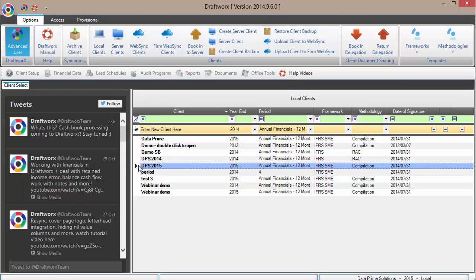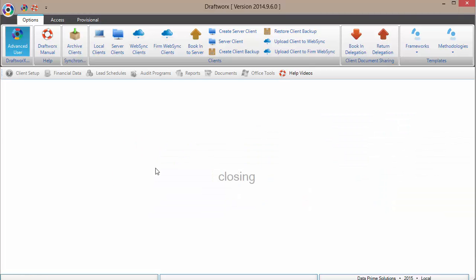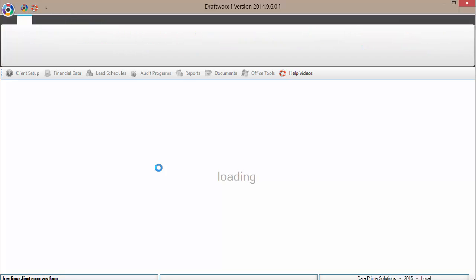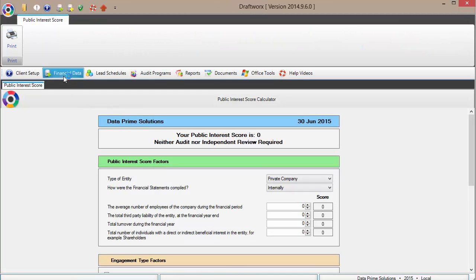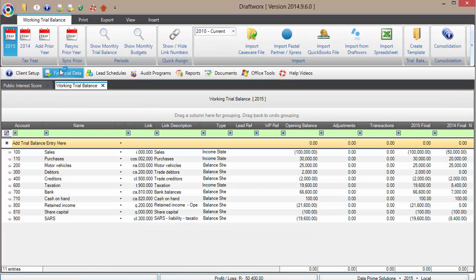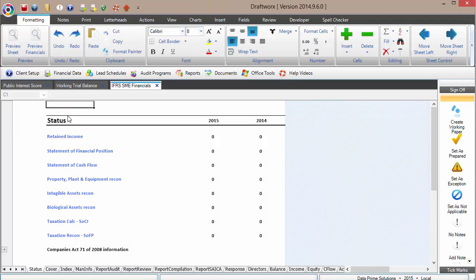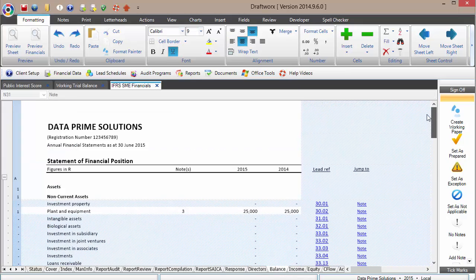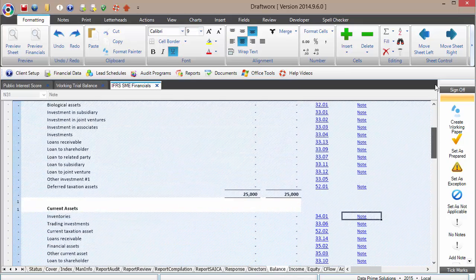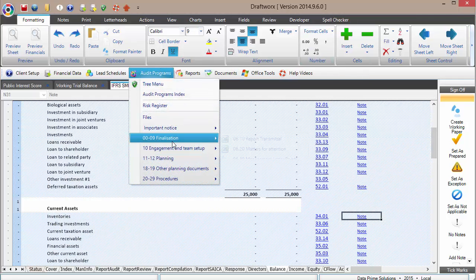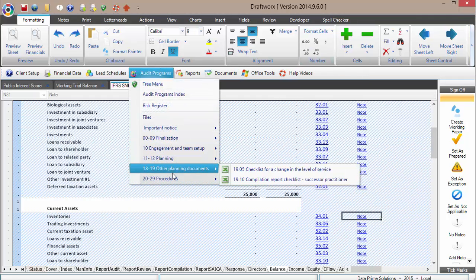Okay, let's have a quick look. Right now I've got DPS. I'm just going to log into it locally. There we go. Jump into my working trial balance, jump into my financials. Everything as expected. Okay. But now what I want to do with this file is make it available to everybody. And we're going to do that with WebSync.